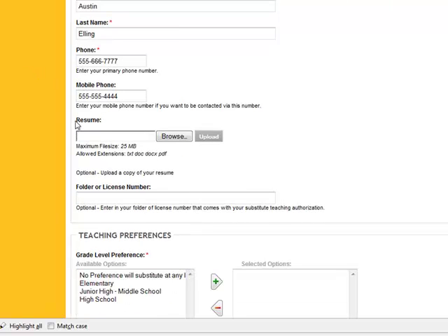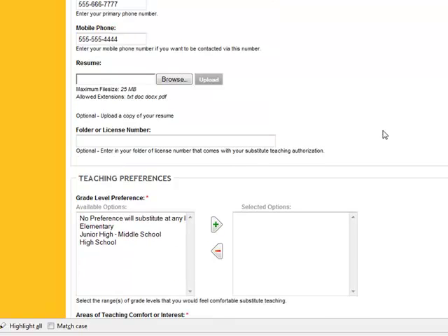Beneath mobile phone is a field where you can upload your resume, and this also is optional. So you can feel free to upload any type of resume that you have. If it's in a Word document or a text file or a PDF, you can just browse for it on your computer and go ahead and upload that. I'm not going to do that right now.